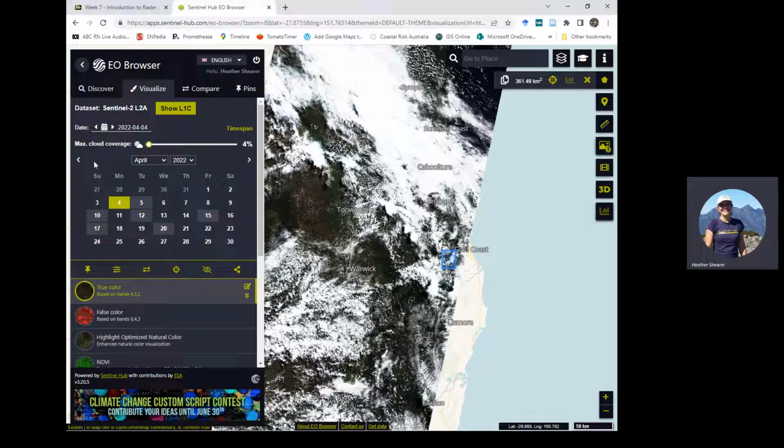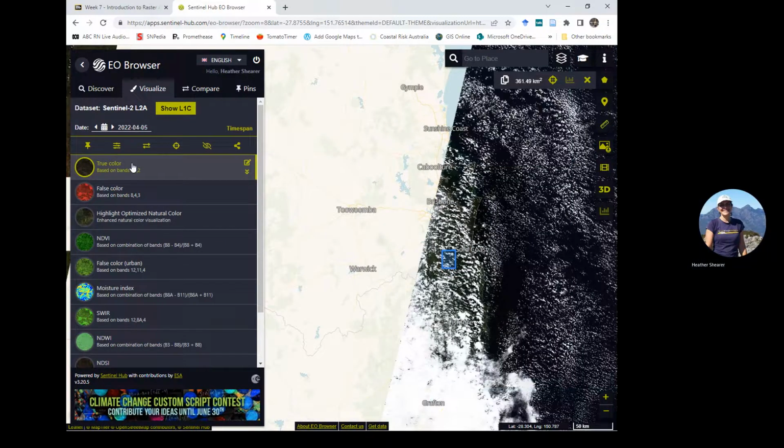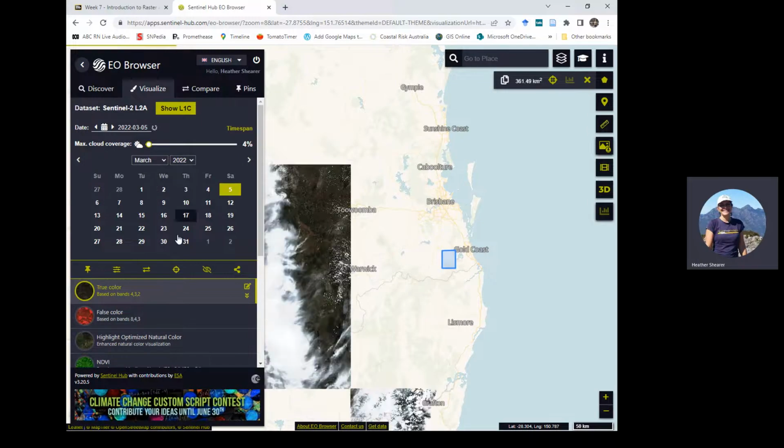So all I'm doing is dragging this thing over, and you will notice that it doesn't look too bad. Let's just click on the 5th, see if there wasn't any cloud on the 5th. I don't think I dragged it in time. You see, it actually comes up as a highlighted thing. Let's just go into March. I think there were some days in March with no cloud cover.